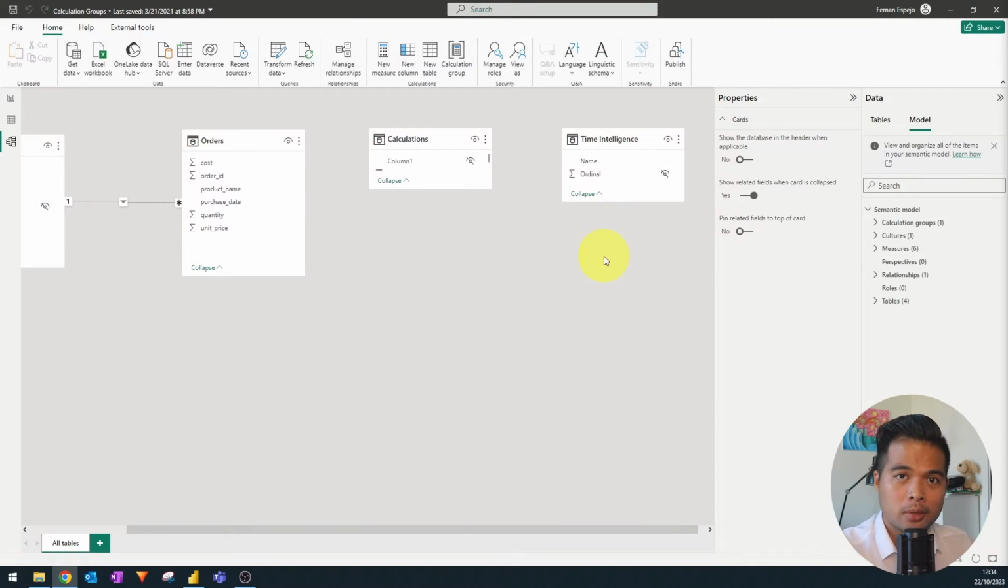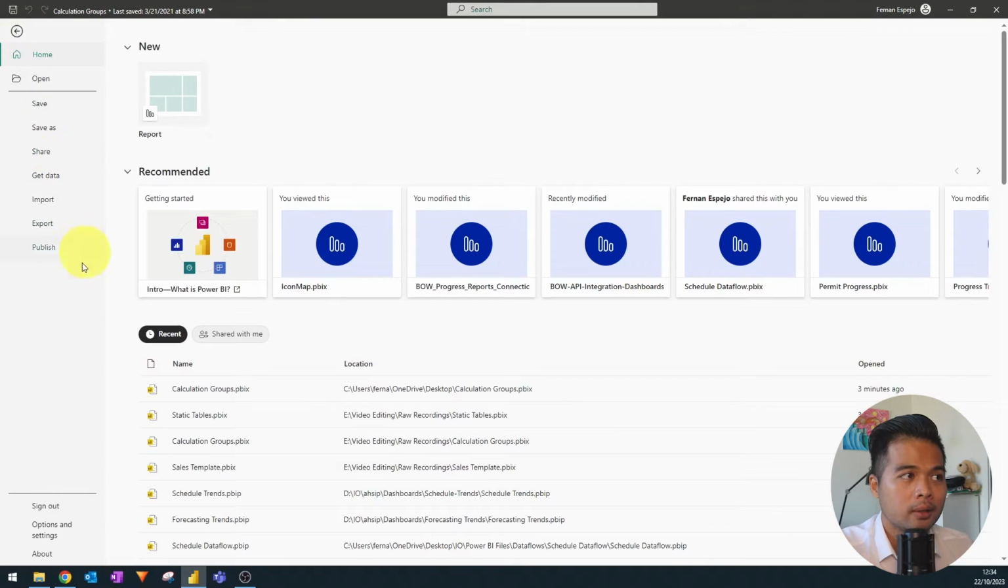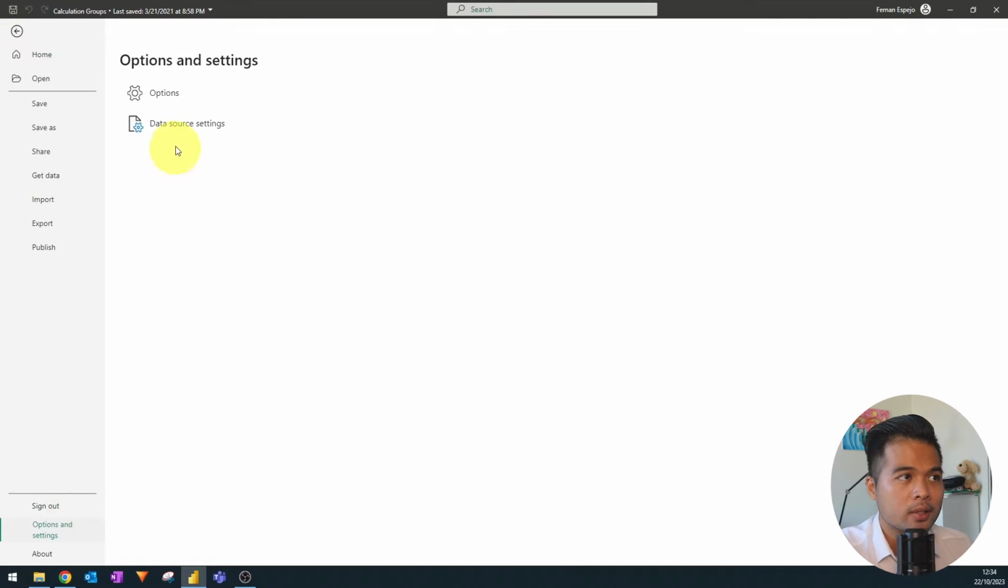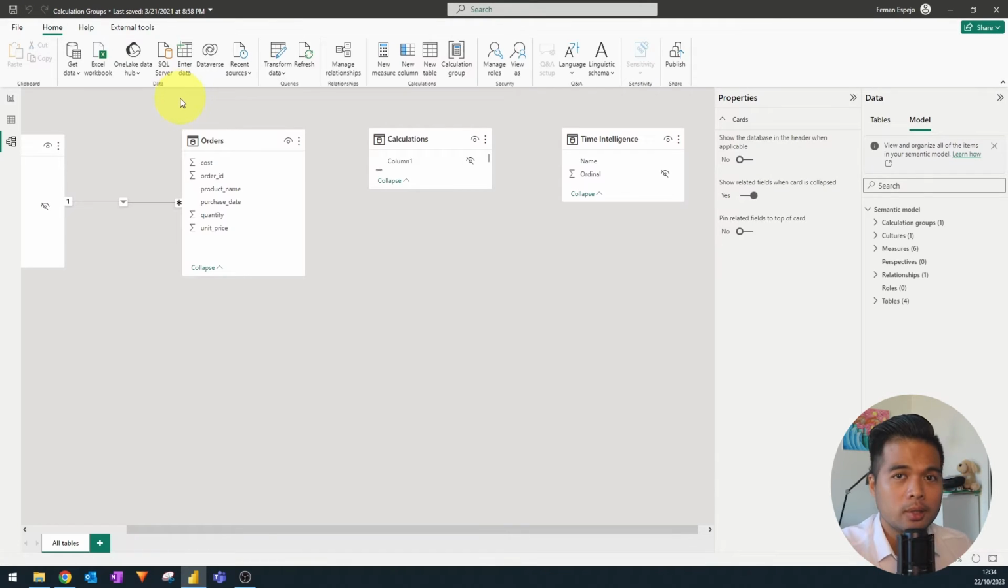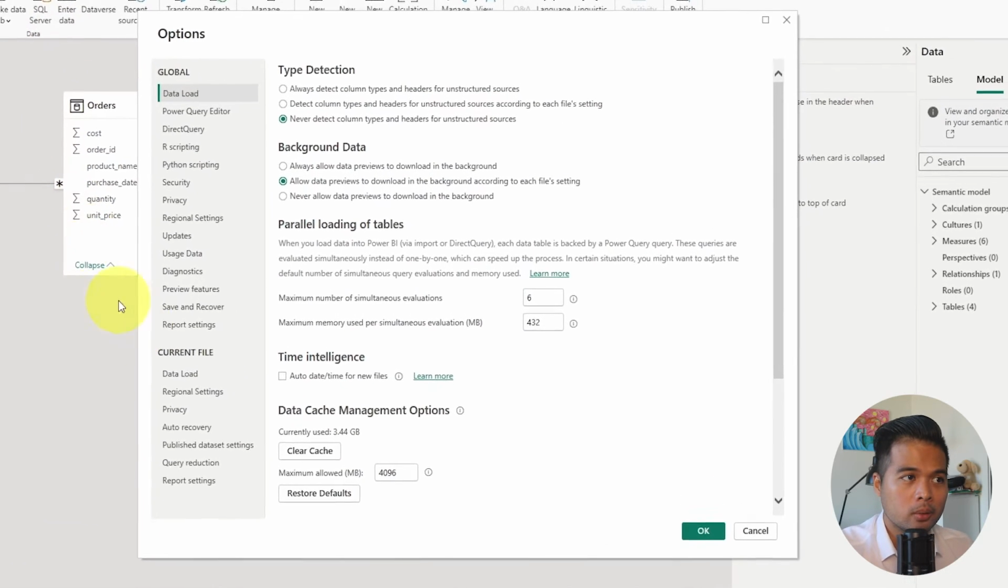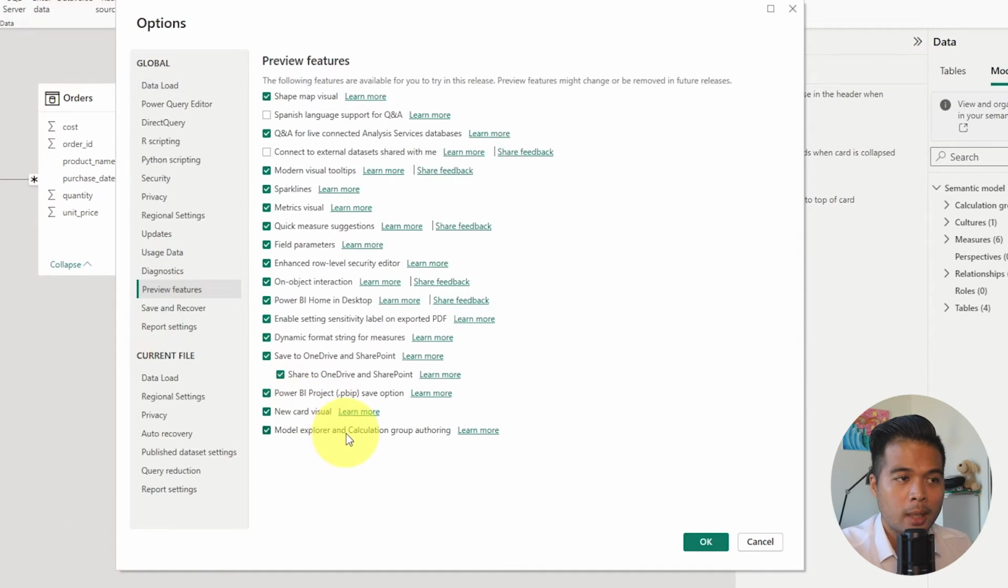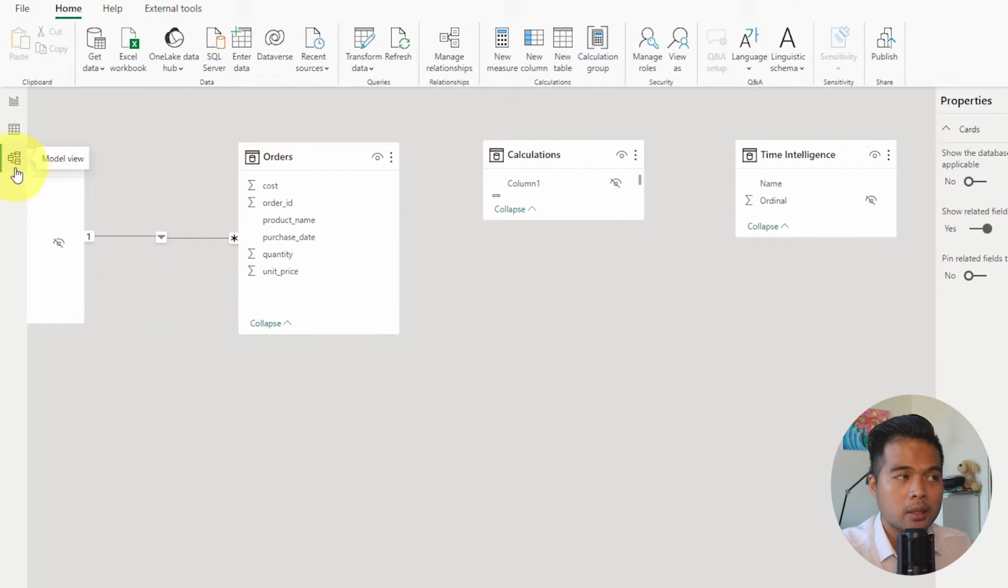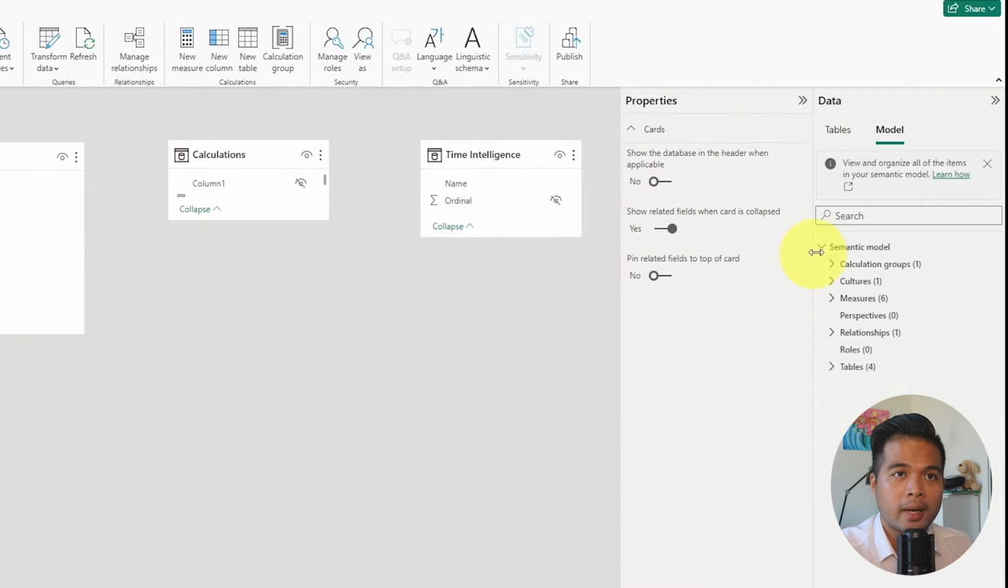To enable this, you need to first update your Power BI Desktop to the October version. Then go to File, then Options and Settings, and Options, and make sure you enable Preview Features: enable Model Explorer and Calculation Group Authoring here. Restart your Power BI Desktop. And once you've restarted, make sure you are in the model view, and you will find this new Model Explorer on the right-hand side.